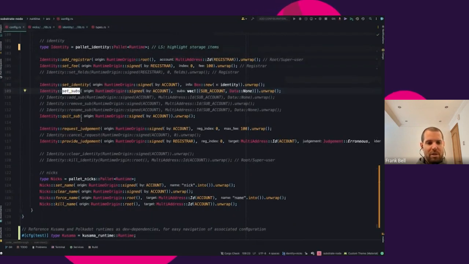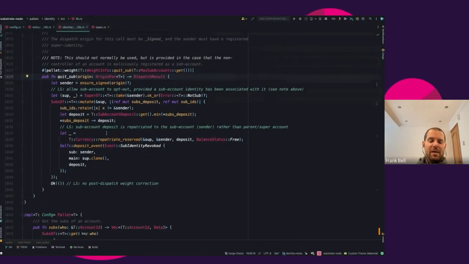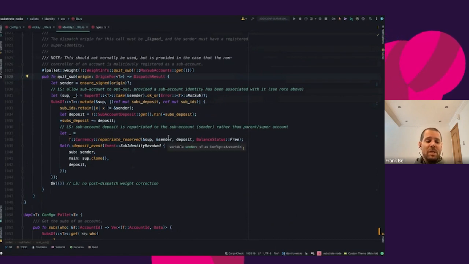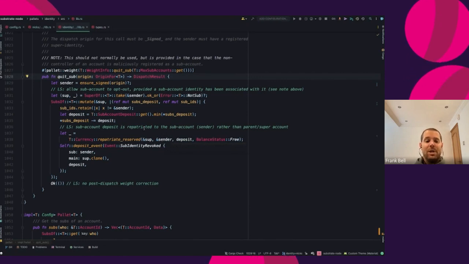Then the quit sub I thought was kind of interesting, because essentially this caters for if a sub account has been maliciously added. So for example, if somebody went and added your personal address as a sub account to theirs, you could submit an extrinsic to say you want to opt out of being a sub account for somebody else. And the difference here is that whatever deposit was taken from the original person that registered the identity and created the sub account, instead of the deposit going back to them, it is actually repatriated back to the sub account. So that basically means that you can claim it, you get the funds for it.